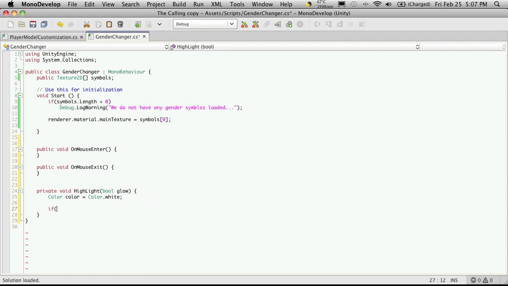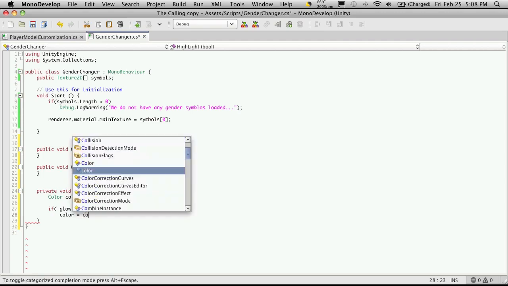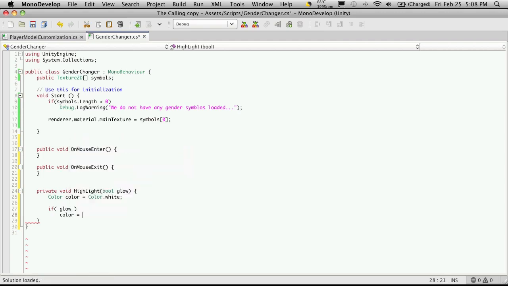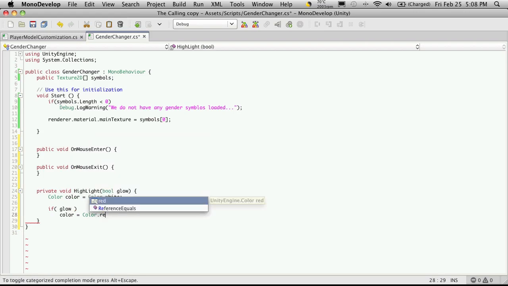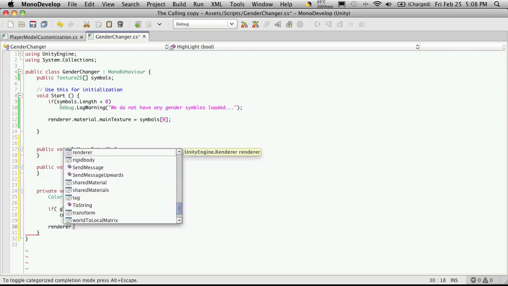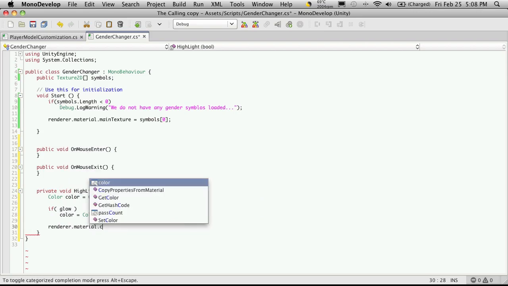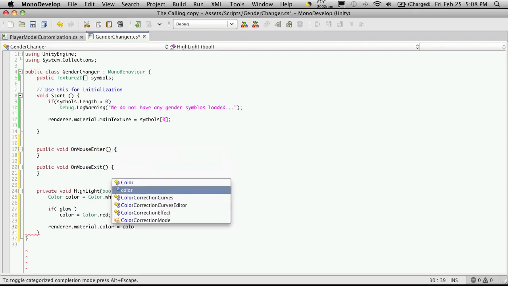And then we'll just check the variable. If we have it being passed in as glow, that means they're hovering over it. Then we'll want to set the color to equal, let's say Color, let's do red. And then down here, we'll just tell the renderer.material.color, and we'll just set it equal to color.